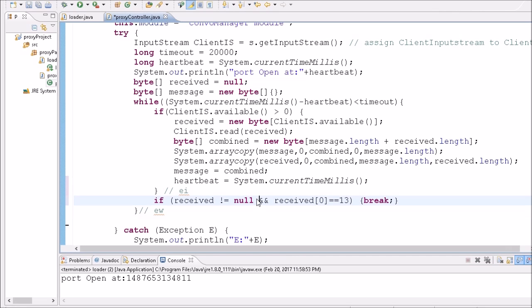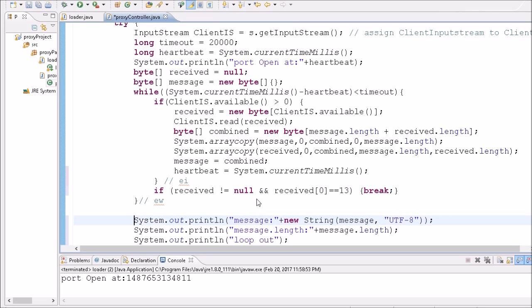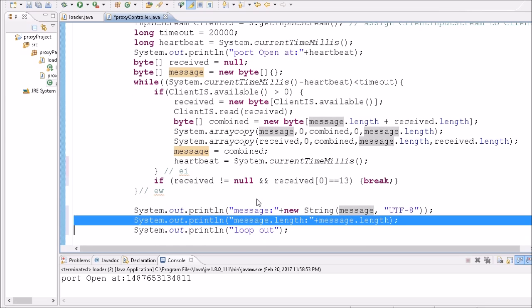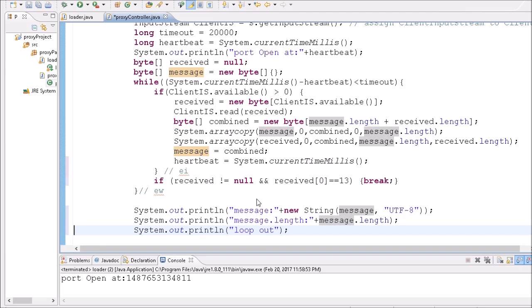So in order to track what I'm doing, I'm going to add these 3 debugging lines. This was the message, and in Java I'll be able to transmute that message into a string UTF-8 and have to specifically tell it what kind of string I want sometimes to make sure that the display doesn't look funky. And the message length and breakout of loop.